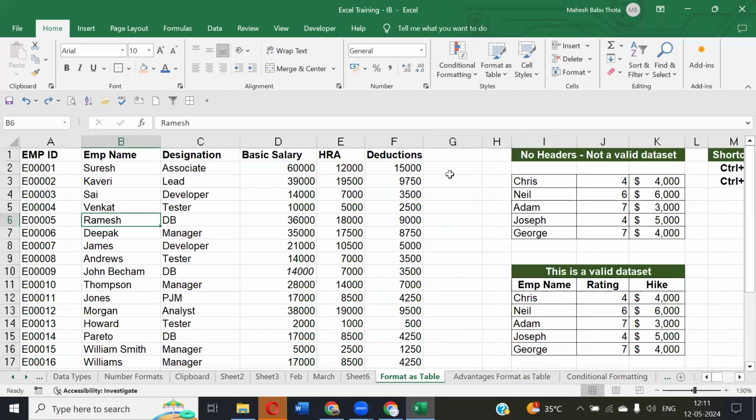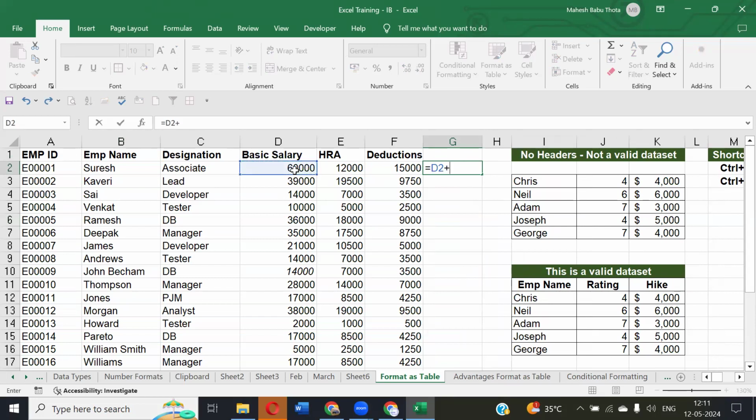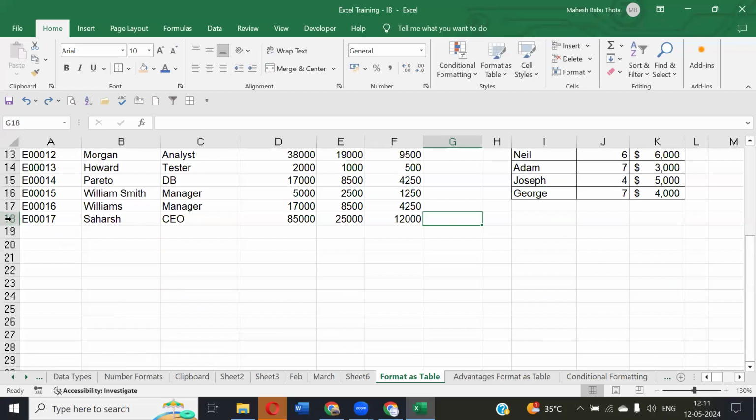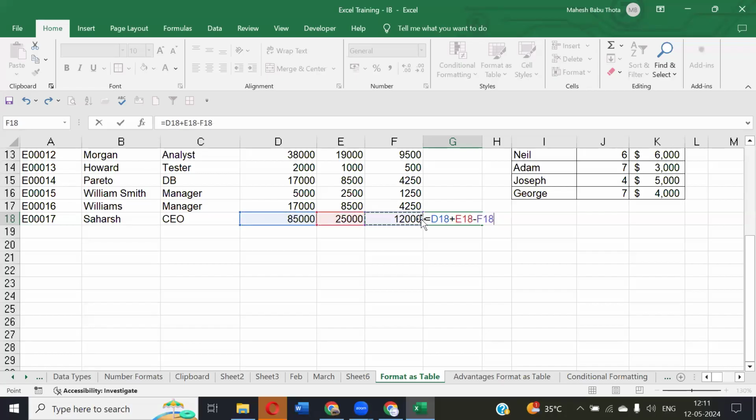And one more option I'll show you in the table format. Suppose it is not in table format. If I'm adding all this data, I want to add basic salary plus HRA minus deductions. In the formula bar, what can you see? D2, E2, F2, right? Suppose you are applying this formula in the last row, this one plus this one minus this. How do you know which is the basic salary, which is the HRA, which is the net salary? We cannot identify with this formula, right? D18. What is D18? We don't know. What is column D?